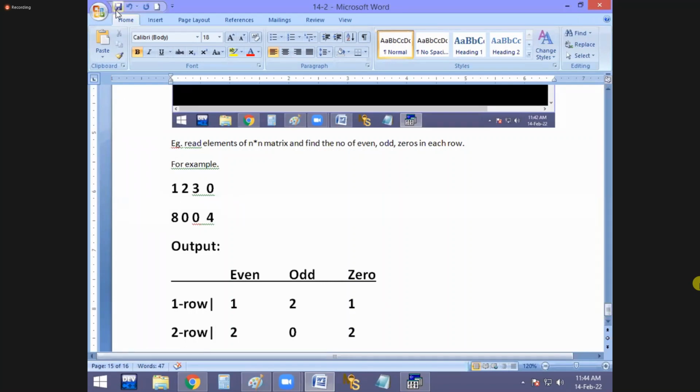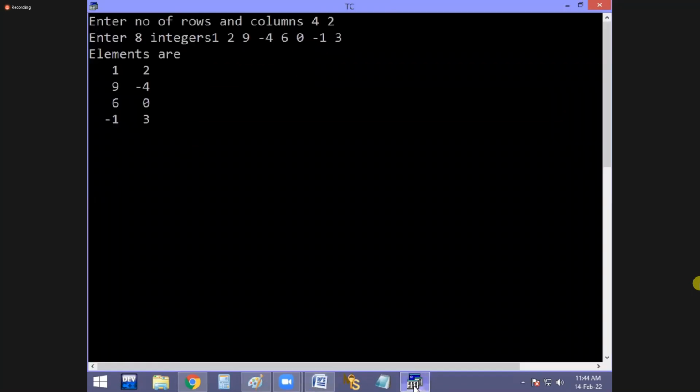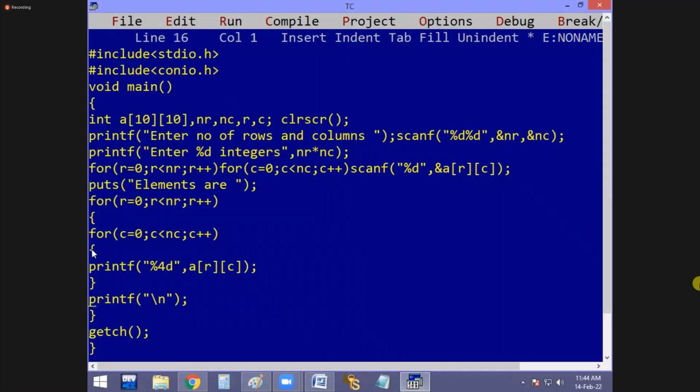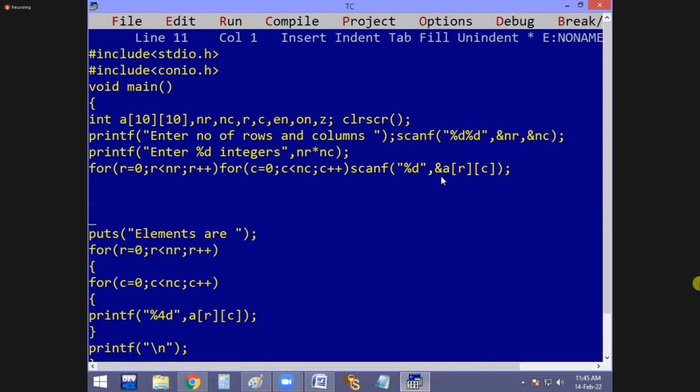How to make this example? First, enter the elements, guys. For scanf, everything is common, no? Printf for scanf. Up to scanf, nothing is different. And here we have to take some variables: en, on, z, meaning even numbers, odd numbers, zeros. And scanf has no change. Up to scanf, nothing is changed.